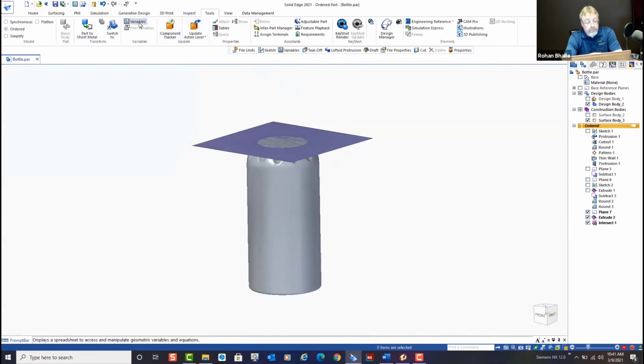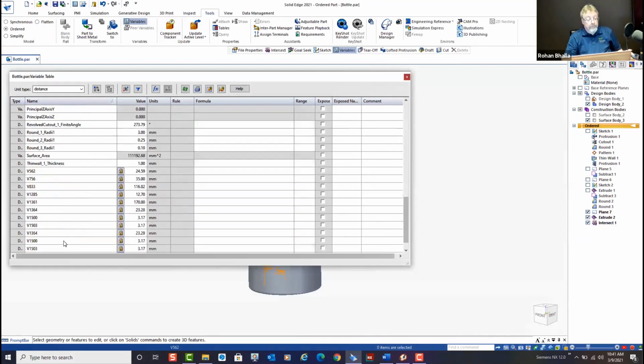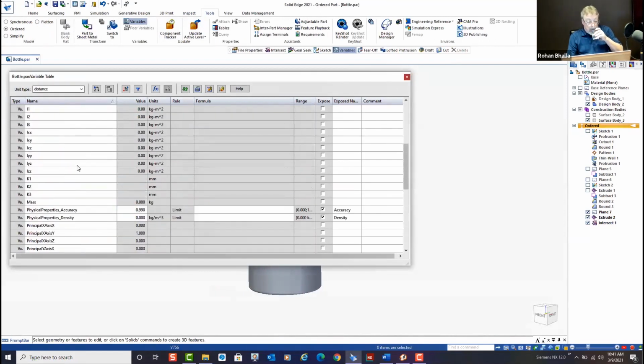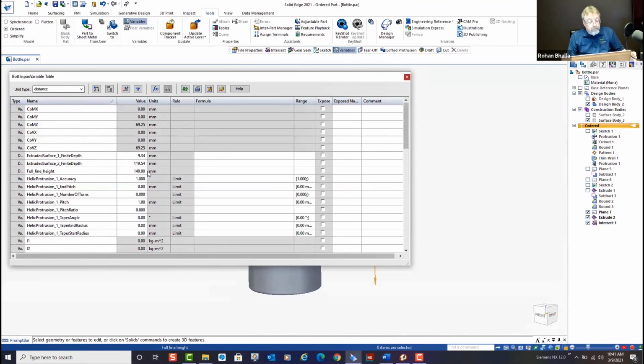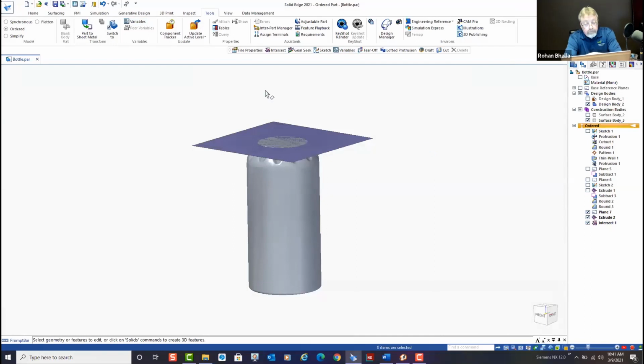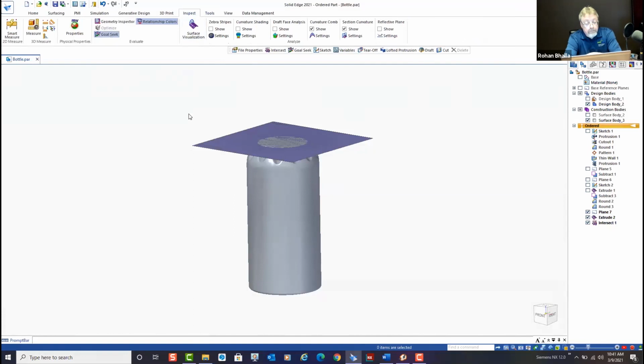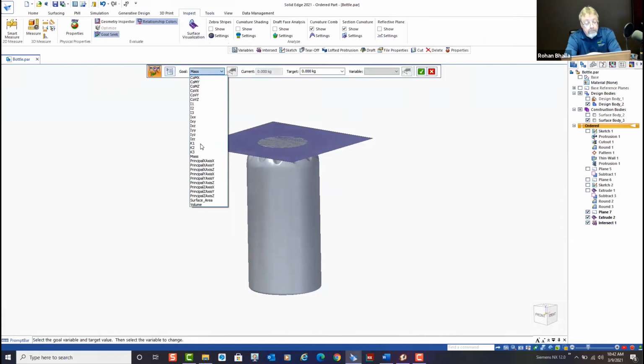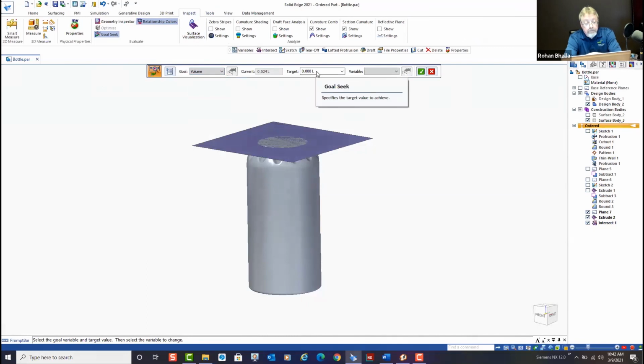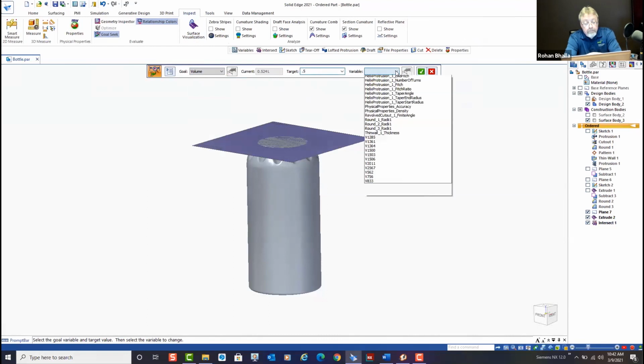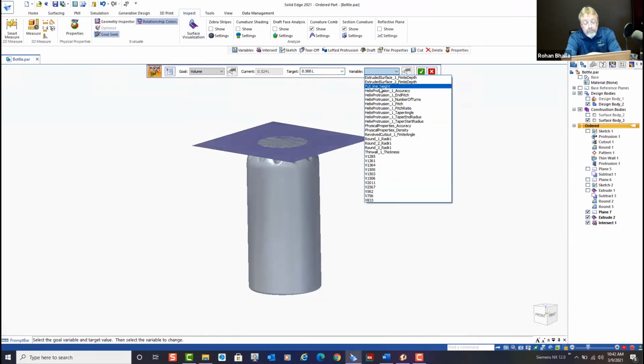So under tools, if we have a look at our variable table, you'll notice that the volume is showing up down here. And that 140 value of that plane height, I went in and typed in a name, called it full line height. So now what I can do is go to my inspection tab and run my goal seek. So what's my goal? My goal is to adjust the volume to the target of 0.5. And to do that, I'm going to adjust the full line height variable.